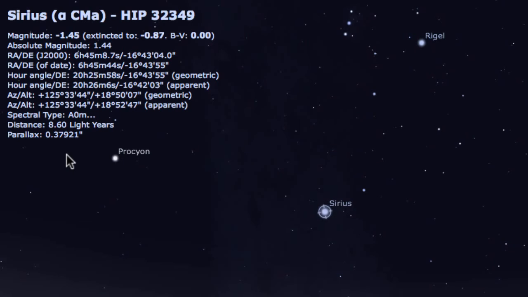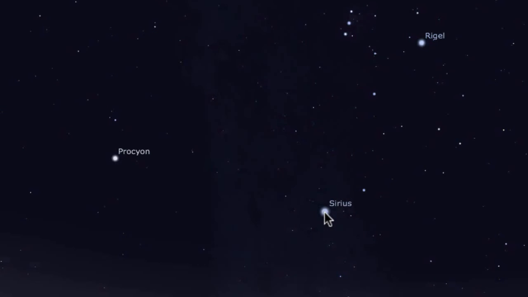Let's say you're sick of this information, you want it to go away. Go back to the star, right-click on it, and the information goes away. If you want to go to a different star, you can just pick any one of these.